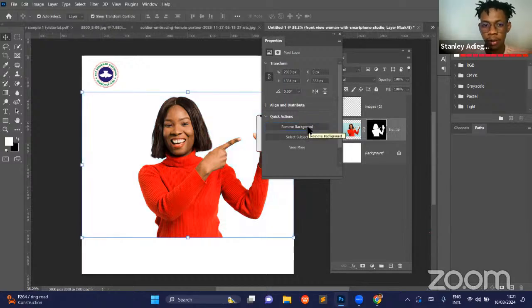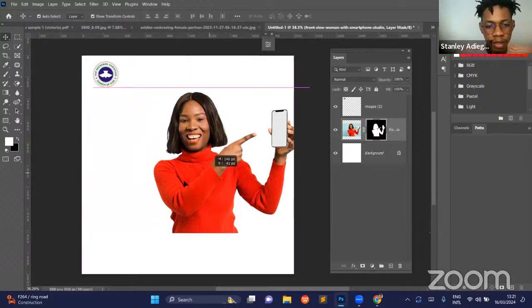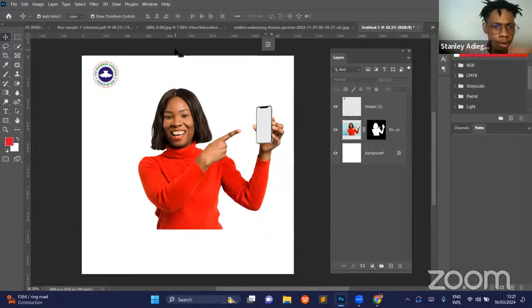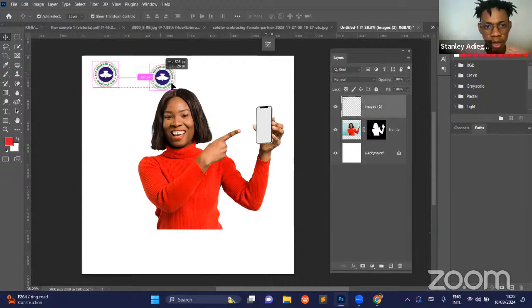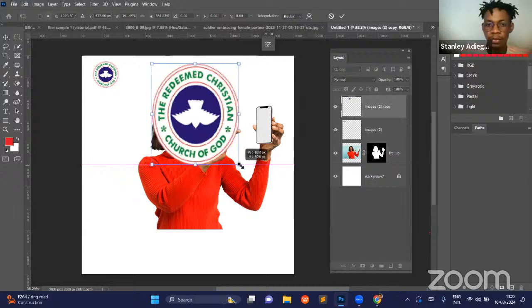Okay, remove background, done, right? Now this lady is wearing a red top, right? Let's say we want to change it to this color here, or something that is close to this color here that we have.